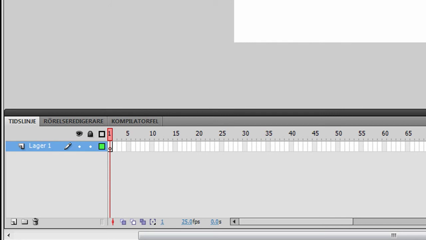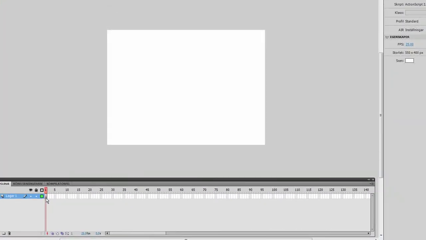Now I'm going to show you how keyframes work. So if we start by clicking here, as you can see, this is a little frame here. Those frames with a little circle in the middle, like that one, is a keyframe. What keyframes actually do is they tell us when a new picture appears. So I'm going to demonstrate.